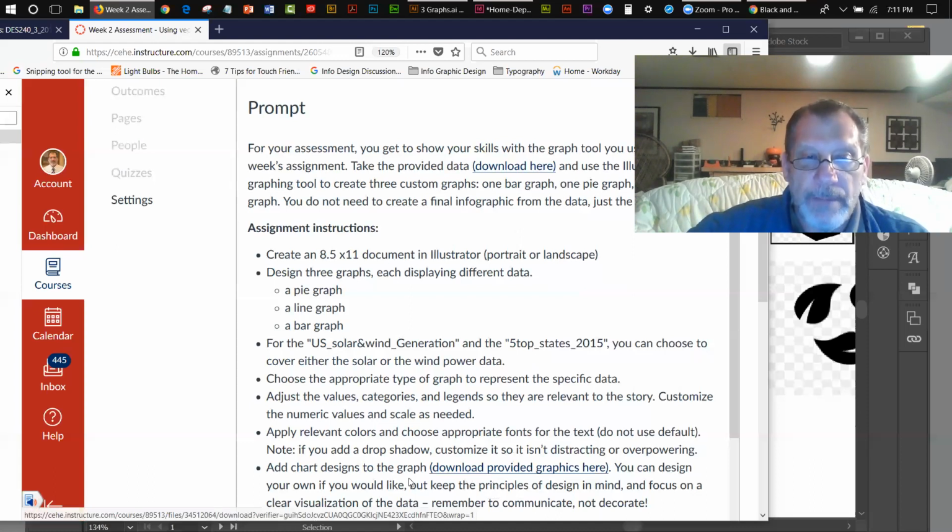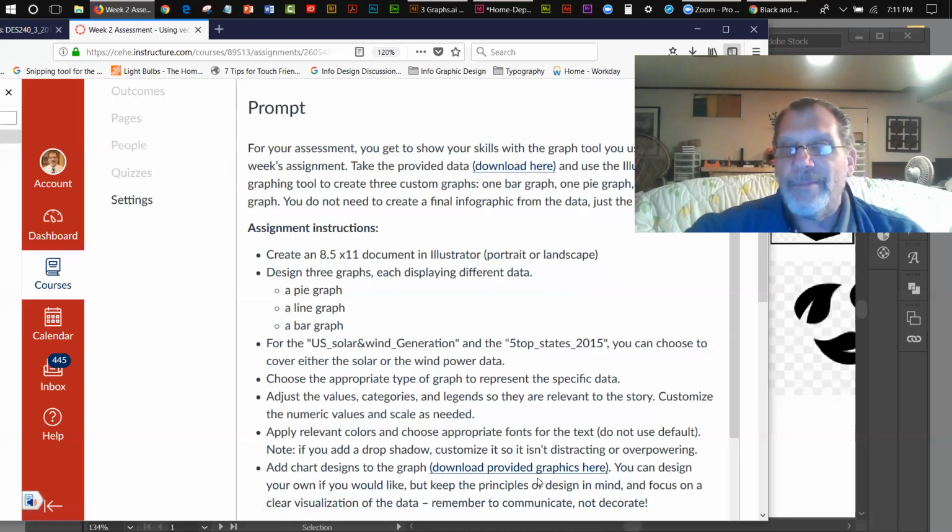There are also, very important, add chart designs to the graph. Download provided graphics here. They provide you with 2 really pathetic graphics. One of them is like a little sunburst, and one of them is a little wind sail. And they're terrible. But you know what? The bottom line is they supply them to you. I would like you to consider that when you're working as a graphic designer, if a customer supplies you with a piece of art and instructs you to use that piece of art, it's very important that you respect the wishes of your customer.